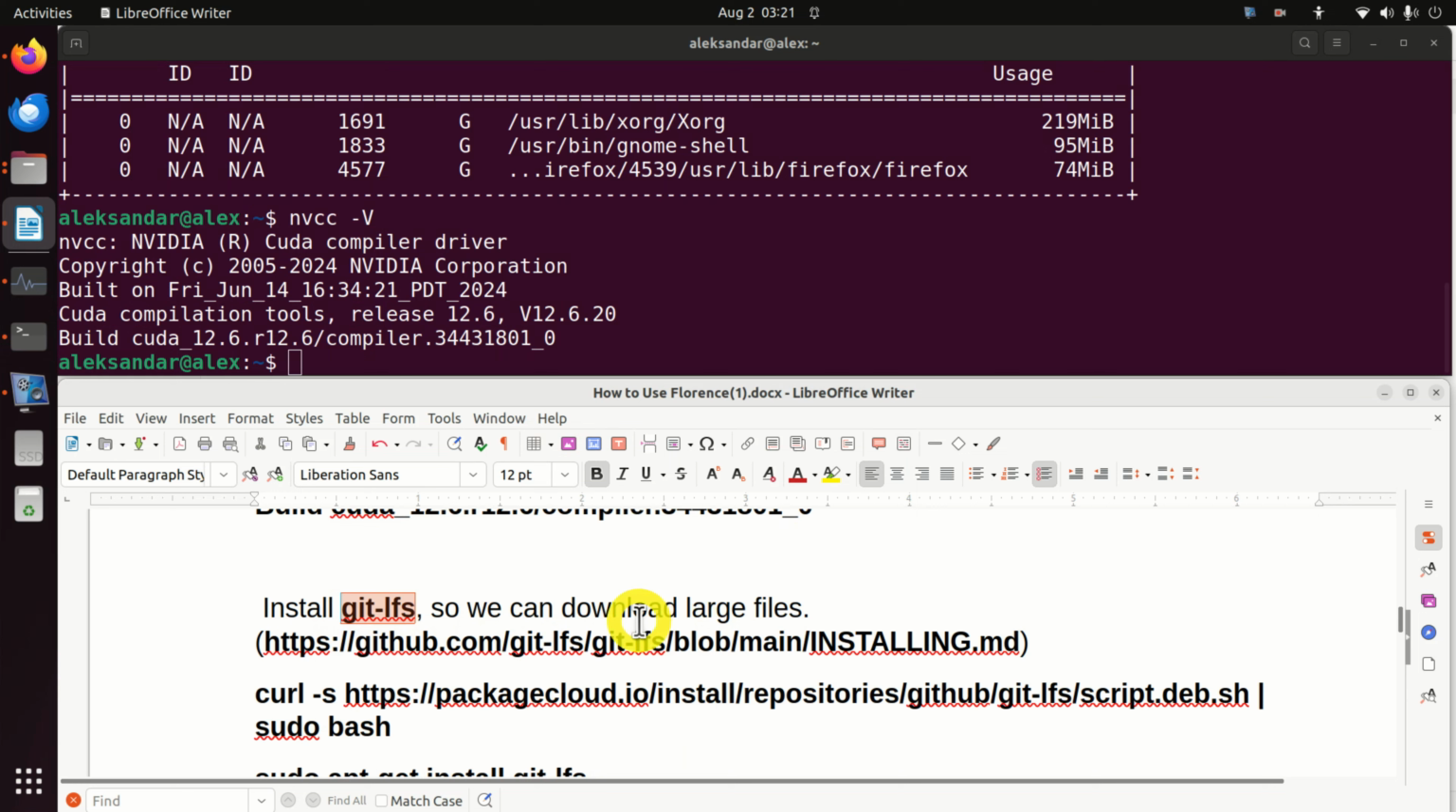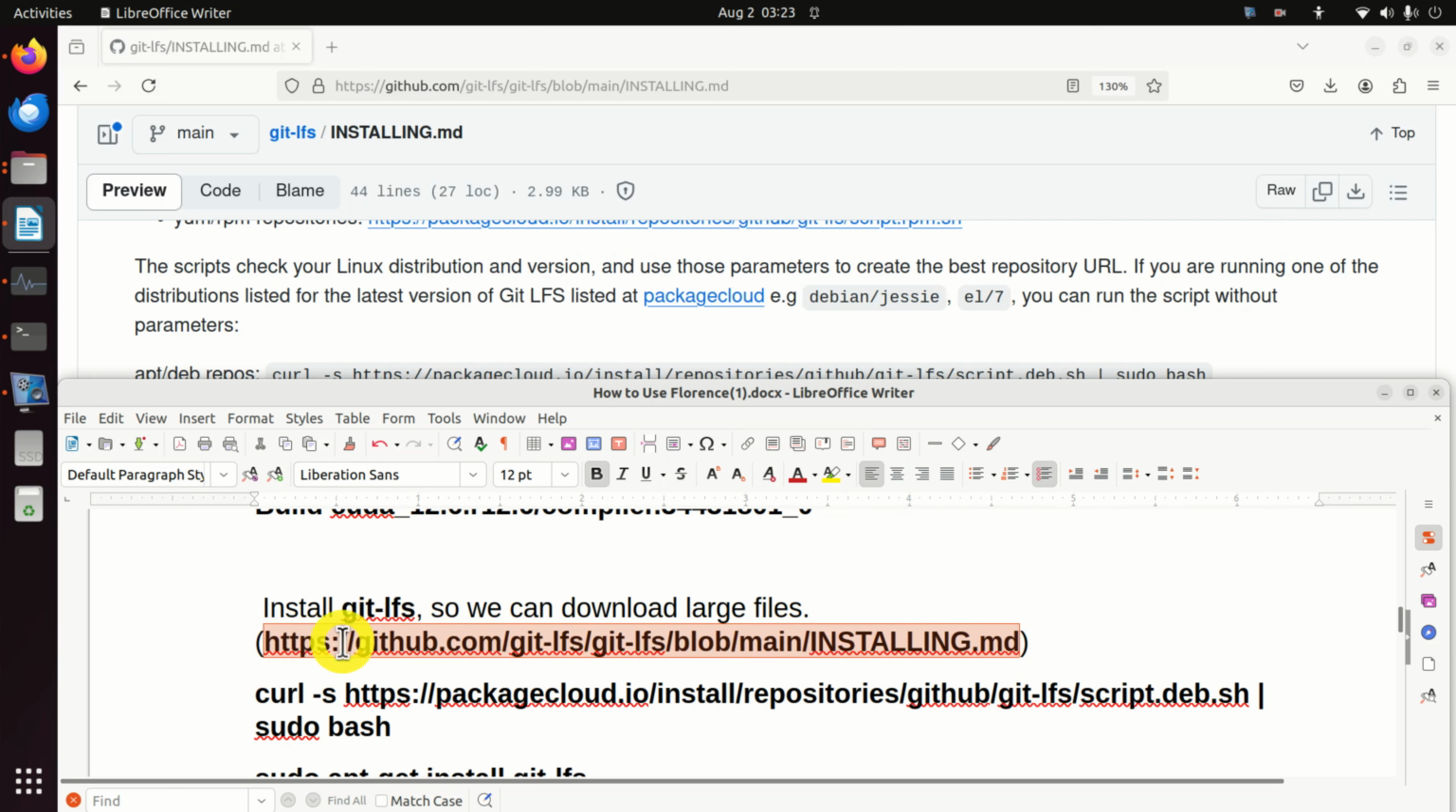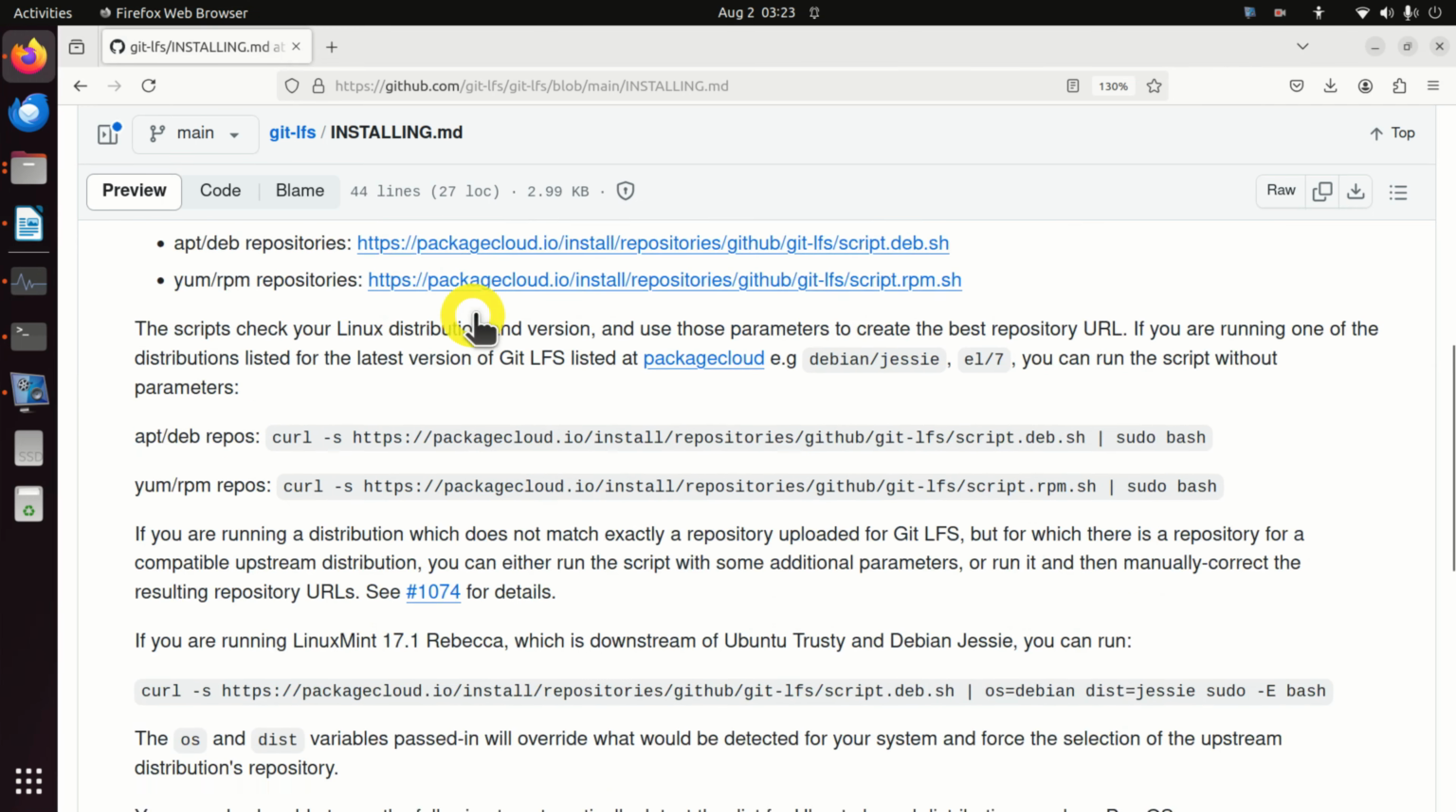Okay, next we need to install this very nice tool called Git LFS, and this tool is actually used to download or to clone large files. We will need this tool since we will actually download the model from the official Hugging Face webpage of Florence-2. So instructions for installing Git LFS are given over here. If you go to this web page over here, you will actually see this. And here are the instructions.